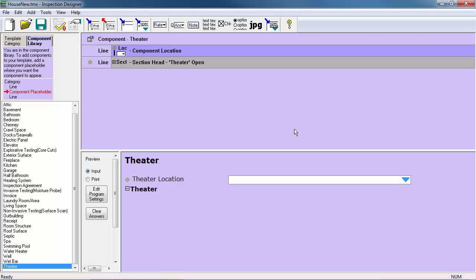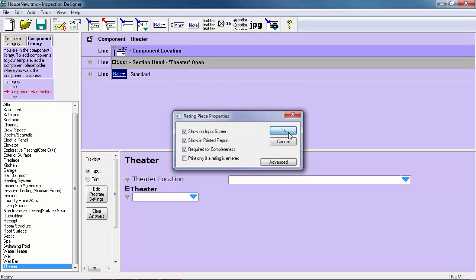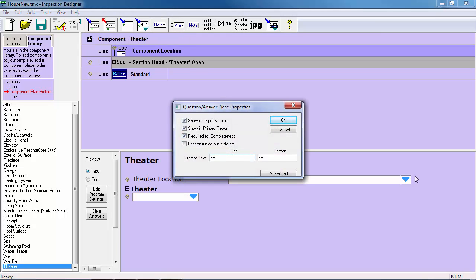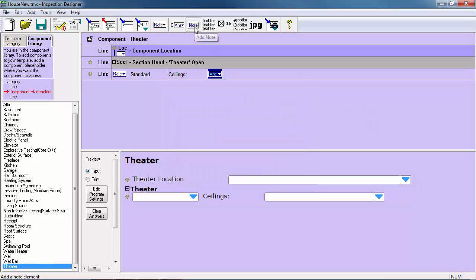And so let's say the first line we want to add in is for ceilings. To do this, we'll click on Add a New Empty Line. We'll add in our rating. We'll add in our question answer for the prompt. We'll call it Ceilings. We'll click on OK, and then we need to add in our note. And so our first line for ceilings is done.